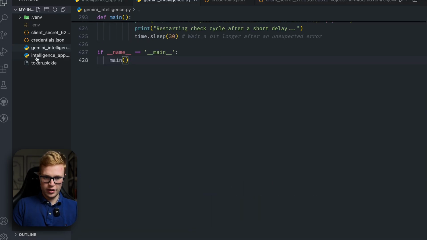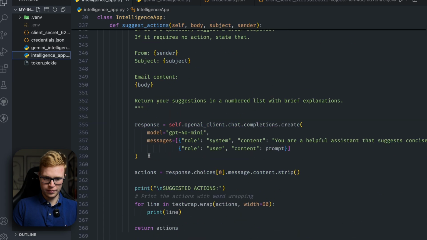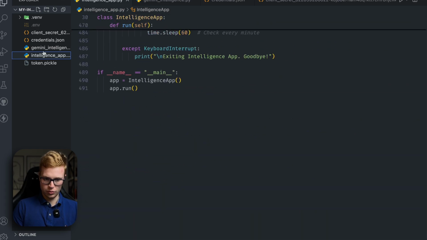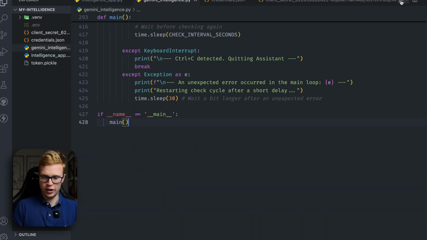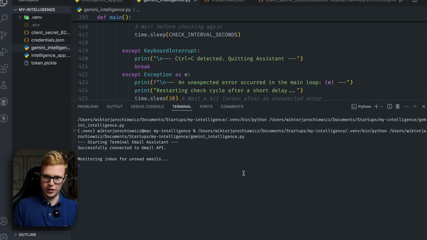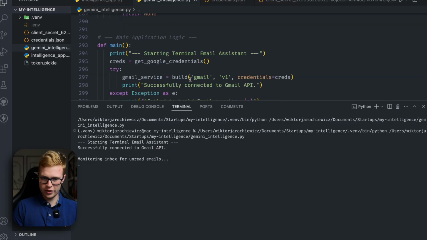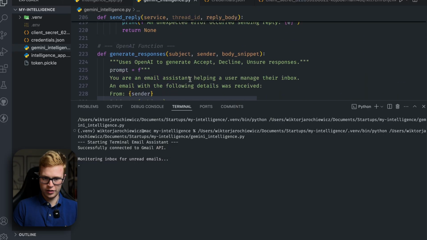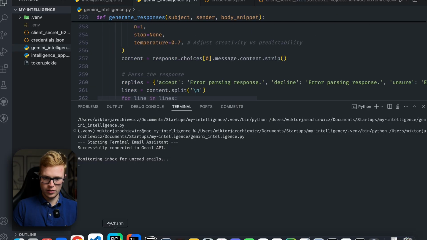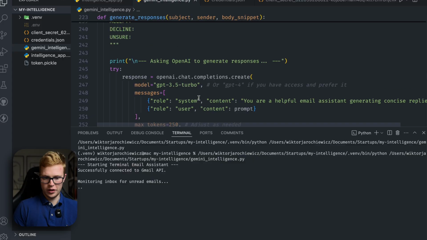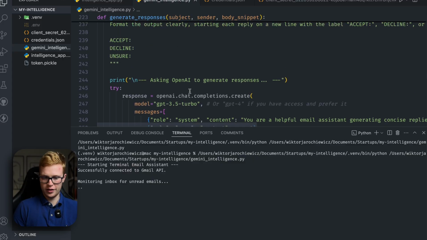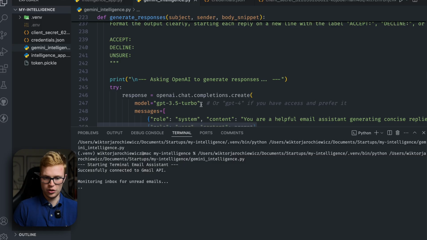Okay, it certainly is longer, I think. Let's see. Oh no, it's not longer, it's shorter actually. So we'll see if it gets it right. Does it connect to the Gmail API? I think it did connect. Okay. I think it works. So let's send this email once again.